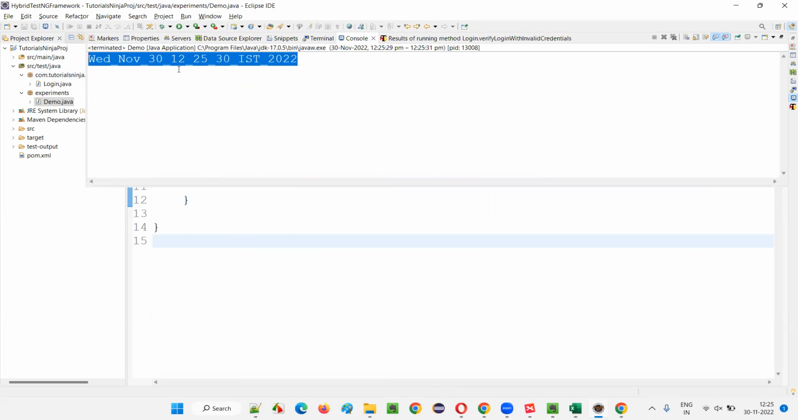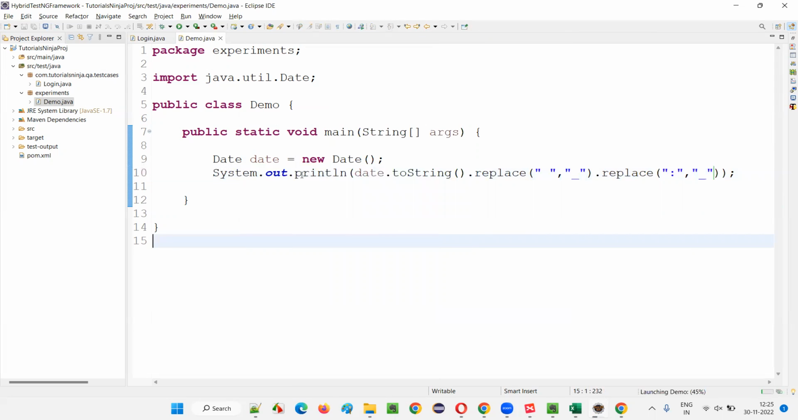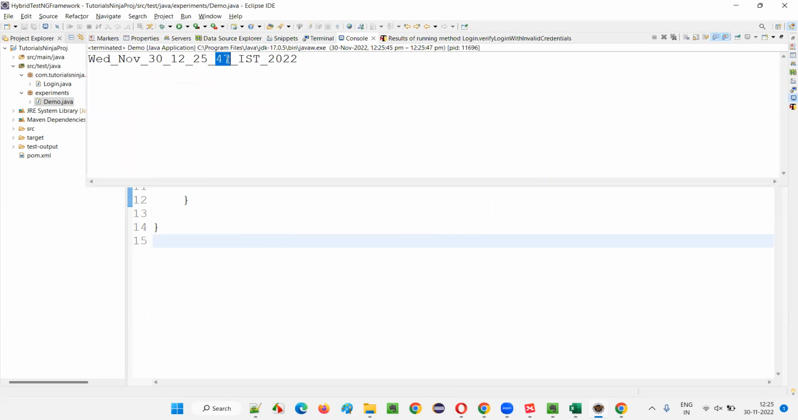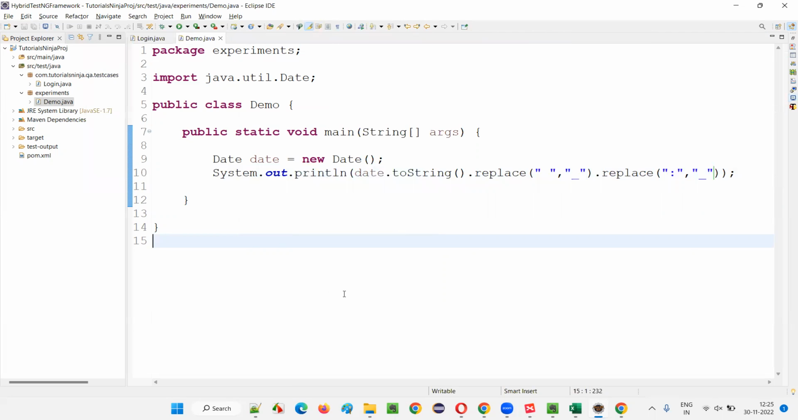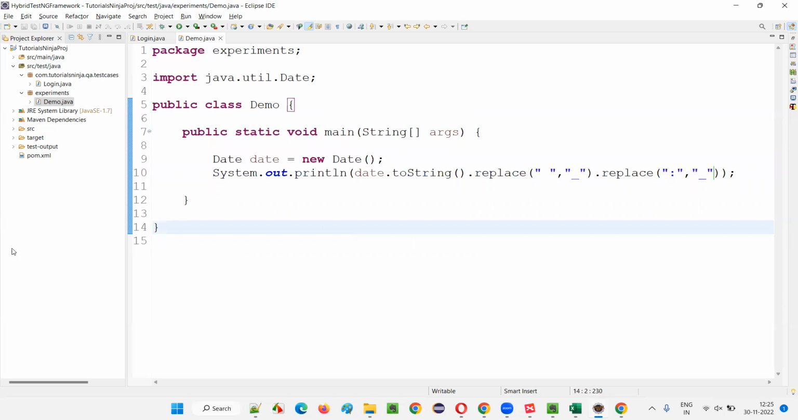Every time you run this, the timestamp will change. If for now 30 is there, run this again. Some small portion will change anyhow. Again you run, you will get a different thing. So this timestamp will be different every time you run. This timestamp I'm going to append to the email address.